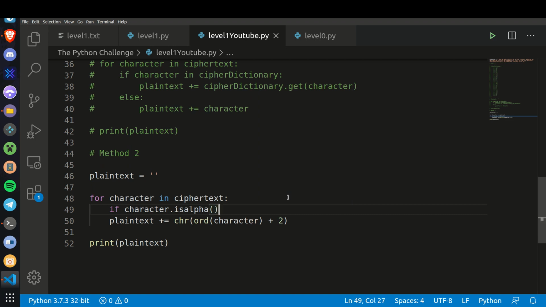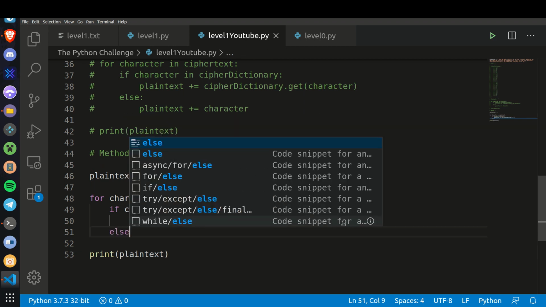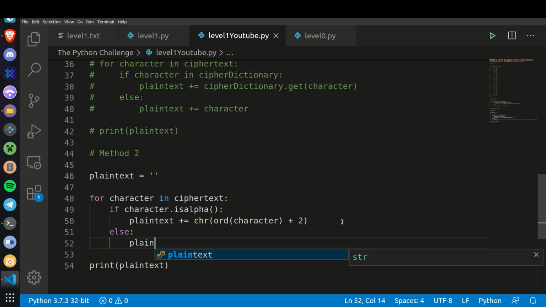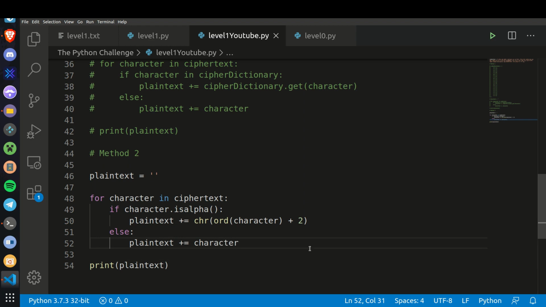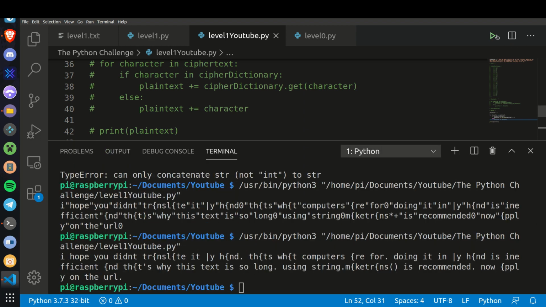And I think in the last video I said alphanumeric or something. It shouldn't be alphanumeric, because you don't want the numbers to change, the same way you don't want commas to change or something like that. In one of my videos I said that. But if character is alpha, like an alphabet character, then change it. Otherwise, you just want to add whatever the character is. So plain text plus equals character. Run that again, see what we get.